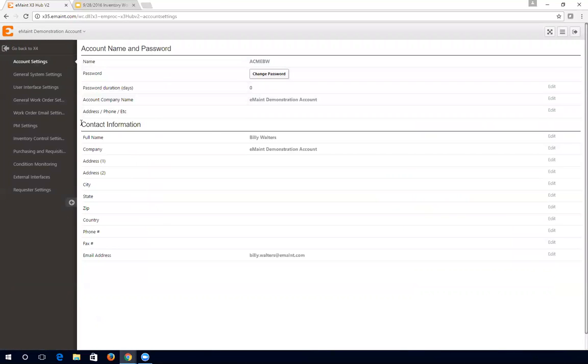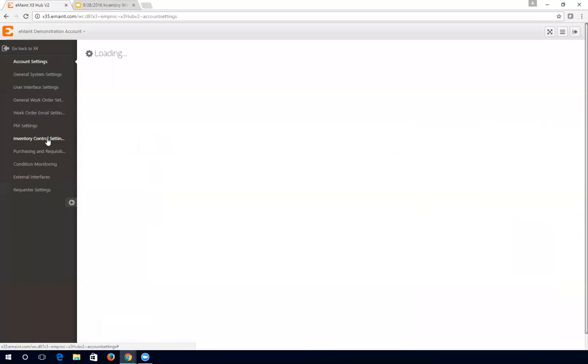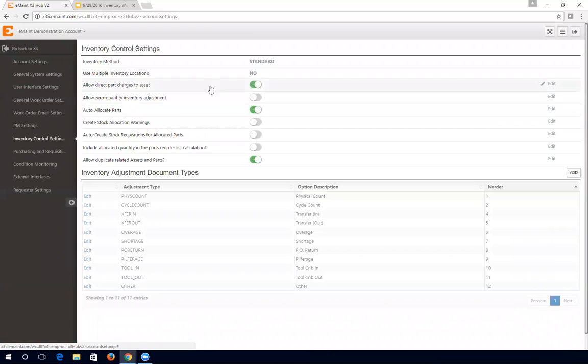And once we're in our account settings, we're going to head over to our inventory control settings. Right here, you can see some different information about the part itself. The first thing you'll see is what inventory method we're using. By default, you're going to use a standard inventory method, which just means that whatever the last cost of the part is, that's the cost for all parts.